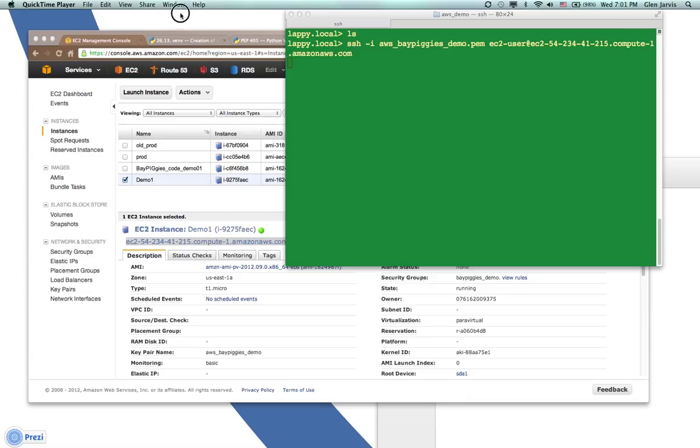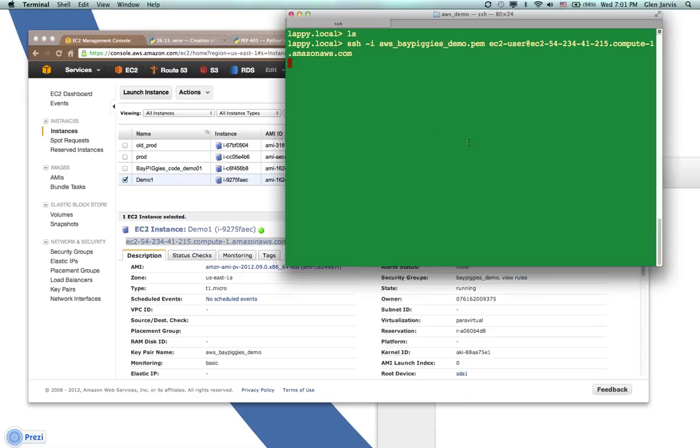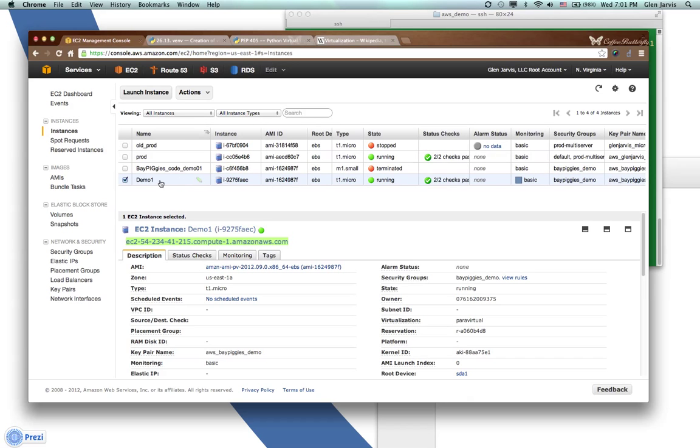How are we doing in time? Half over. AWS, please demo.